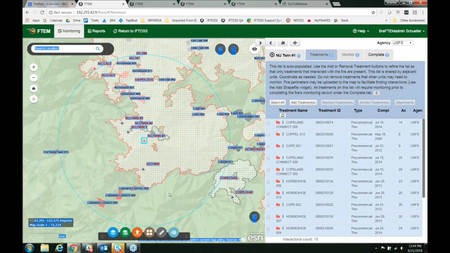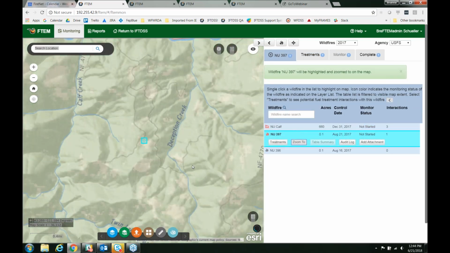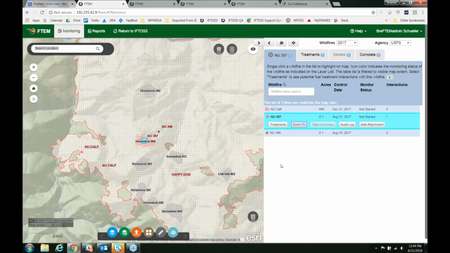With these ones in particular, you really need to look at refining that treatment list, because this NU Twin #1 fire could have just made a run to the east here, in which case you would need to remove all of these treatments that it picked, say, in the north and south. That's just an example of how we do that. For 0.1 acre point fires, it's a tiny little buffer that you can hardly see around the point. So I just wanted to show you guys that.